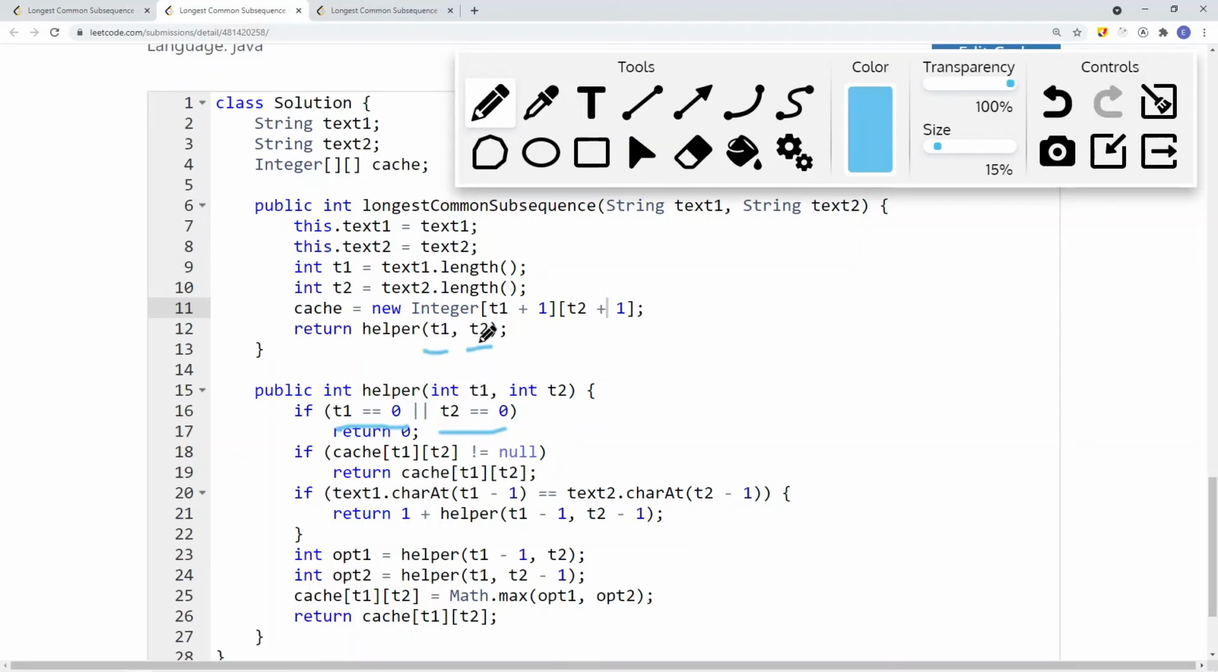The size of the string. If the current size is empty, then we can just return 0. And then we're going to see if we've pre-computed this value before. If we have, we can just return the pre-computed value.